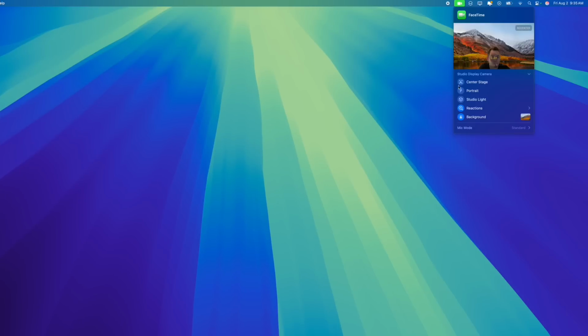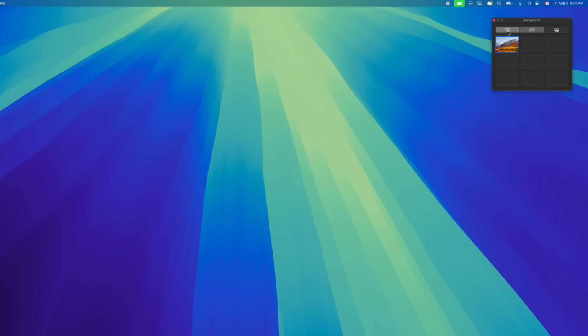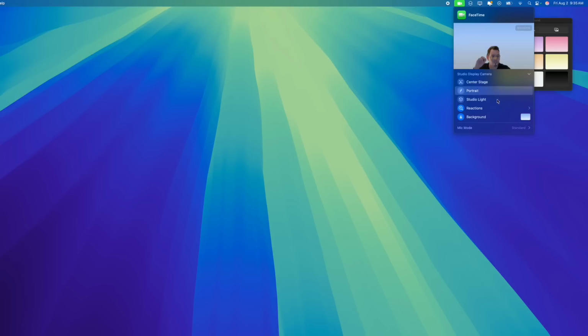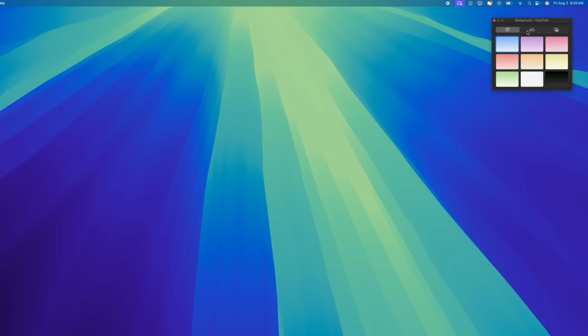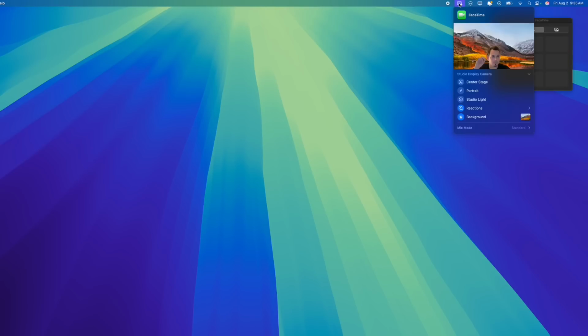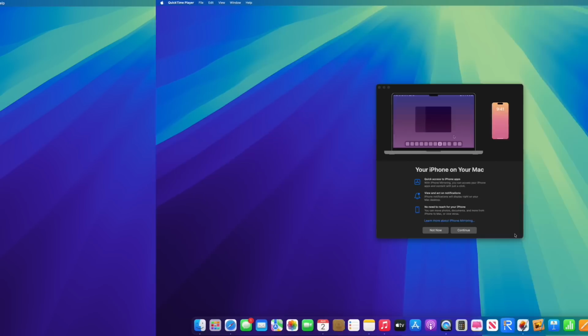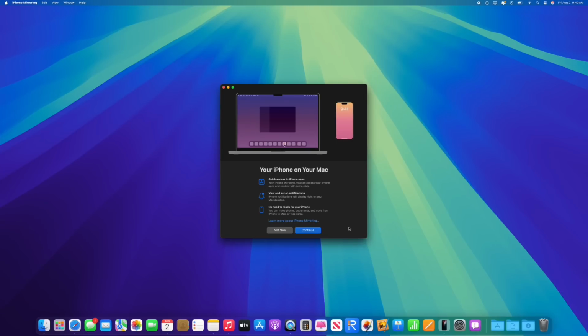Now, Apple has also added new background replacements for FaceTime, so when you're in a FaceTime call, you can actually change the background to any color that you want, any photo that you want from your photo library, or even any of the backgrounds available within macOS, which is a nice welcome addition. And there's iPhone mirroring, easily one of my favorite new features in macOS Sequoia with iOS 18. This is probably the best new feature.